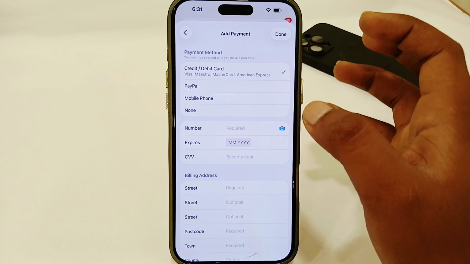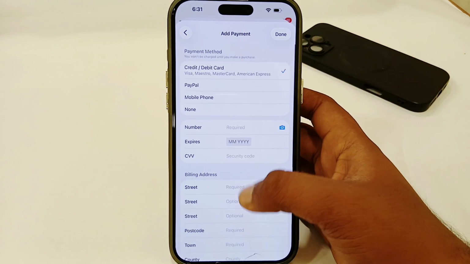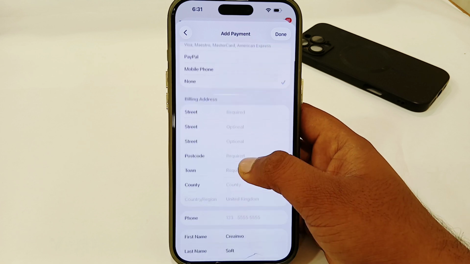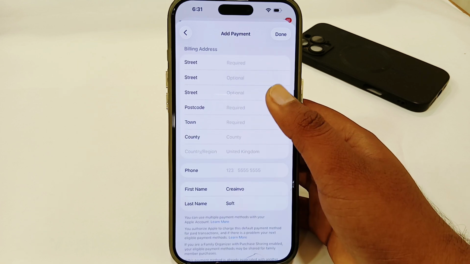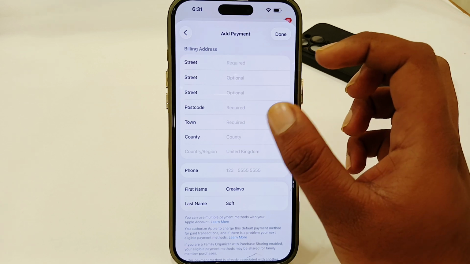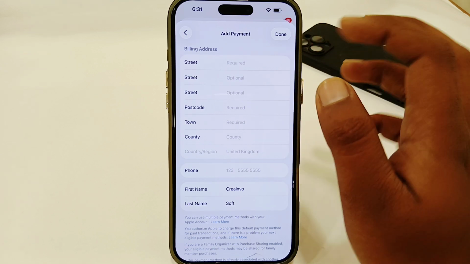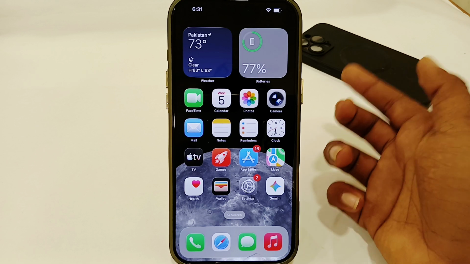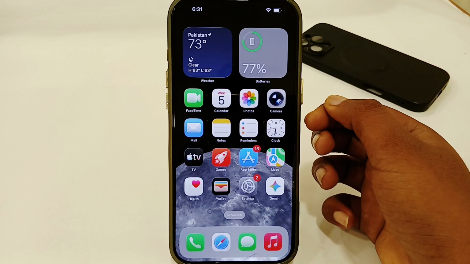Now you just have to add a payment method here. If you have any payment method, you can easily add it here. If you don't have one, select the none option here. Then you have to enter this information correctly. Once you have done, tap on the done option in the top right corner. After that, it might be that your issue will be fixed.